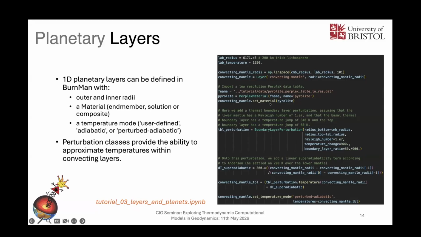We can give material to that layer, in this case a pyrolite object, and apply a boundary layer perturbation. This essentially approximates what we should see geodynamically. So we have thermal boundary layers at the top and the bottom. Those boundary layers have increased thermal gradients, and therefore the density changes more at those boundary layers.